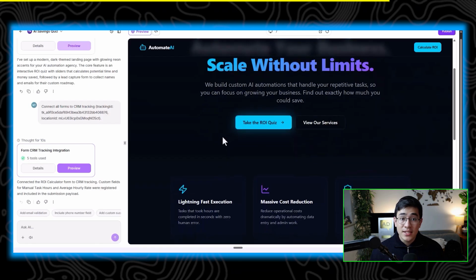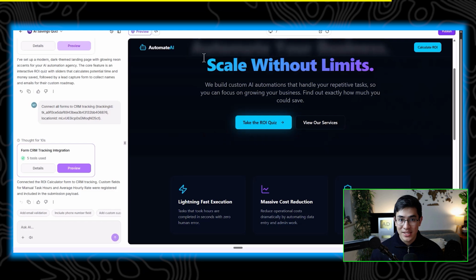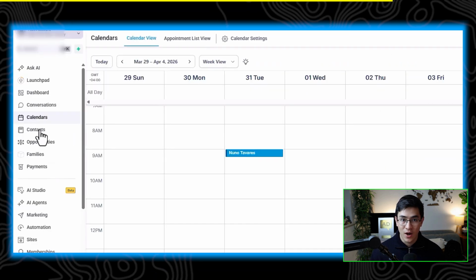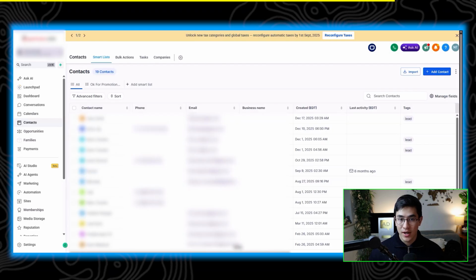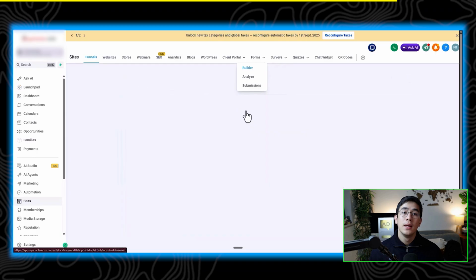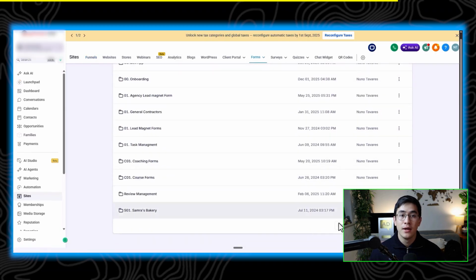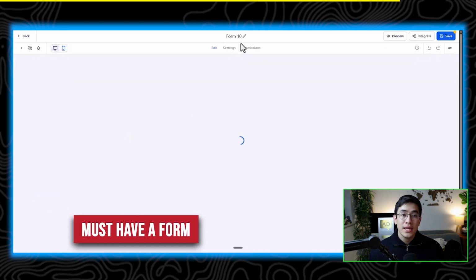And then it came back, right? So let's see exactly what's happening here. Let's see if it actually went into the CRM. I'm going to go back over to contacts. I didn't see it. I don't think I actually have a form connected, so let's go to form right here and see if we can find a form. I think it physically needs a form in order to be connected.